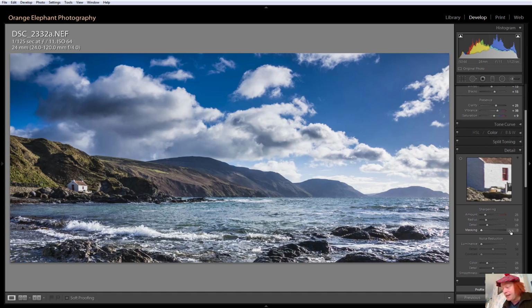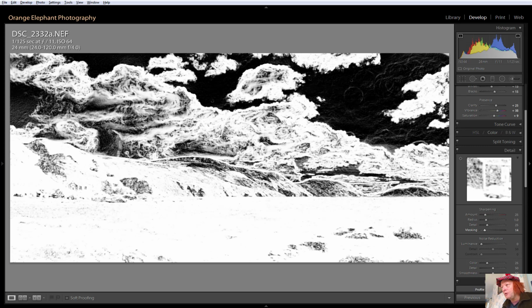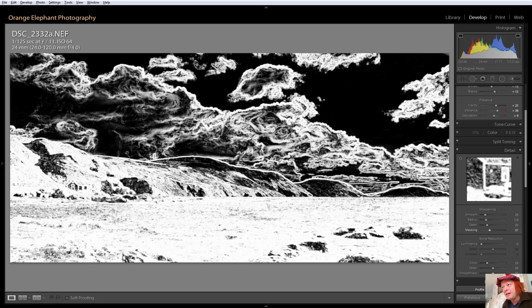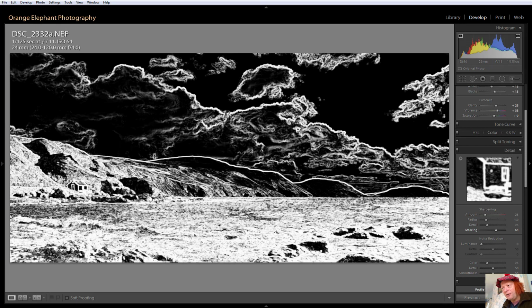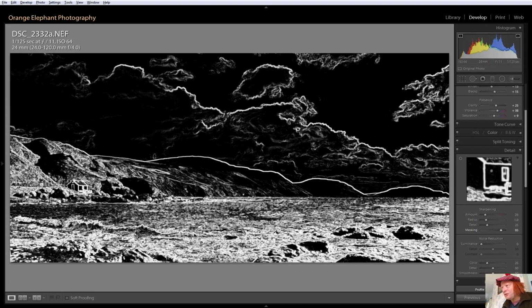I'm going to check the masking, holding down Alt and dragging across the masking so all of the white bits will be sharpened. So we can use this to not introduce as much noise as if we sharpen the whole lot. So I just bring it right down. So we're sharpening the edges of the clouds, our little cottage and the sea, edges of the rocks.